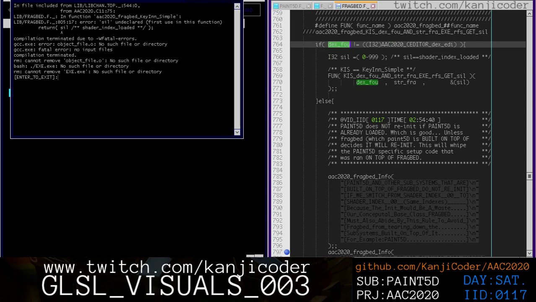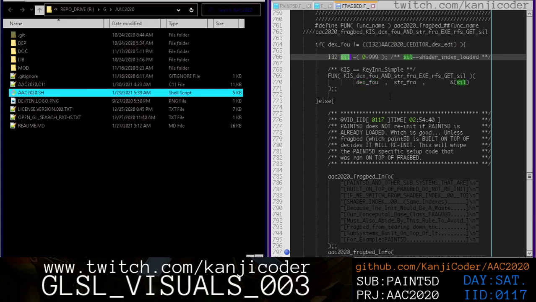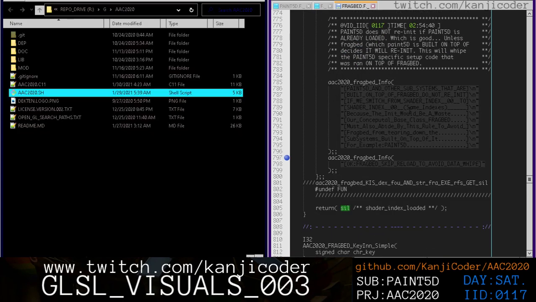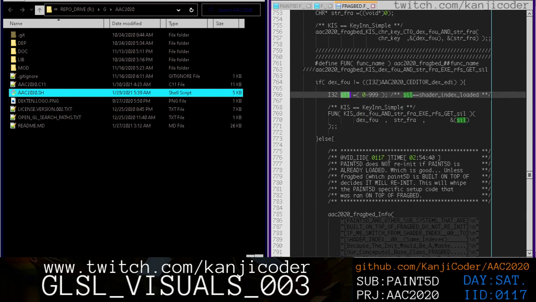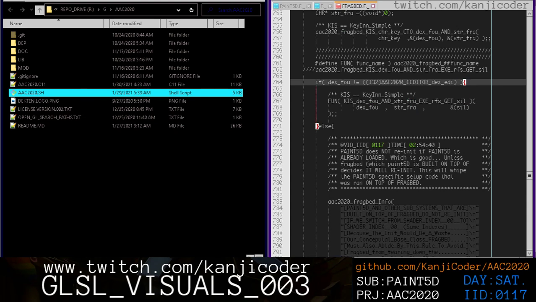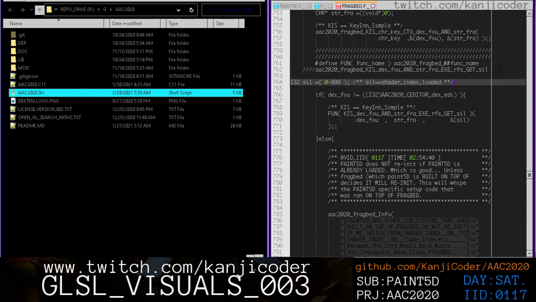Sil undeclared. So let's see where sil is undeclared. We wrapped some code, and when we wrapped the code, we kind of screwed some stuff up, right? Return sil. So sil needs to be declared outside of here. And it's going to be this thing until otherwise noted, right?